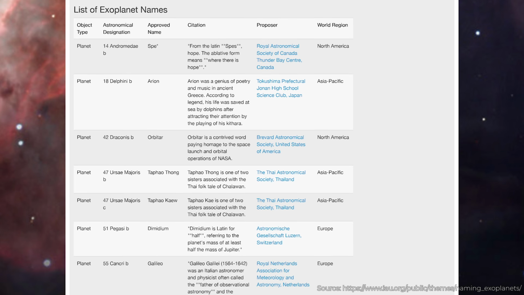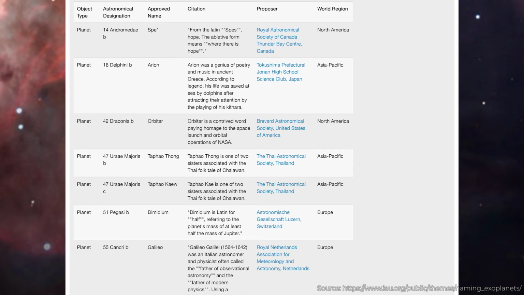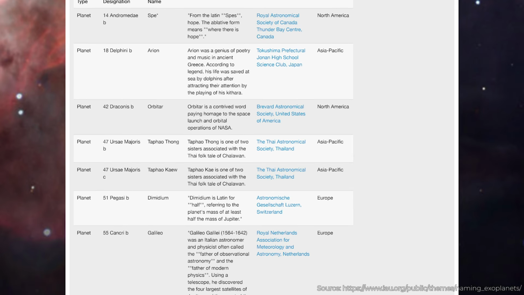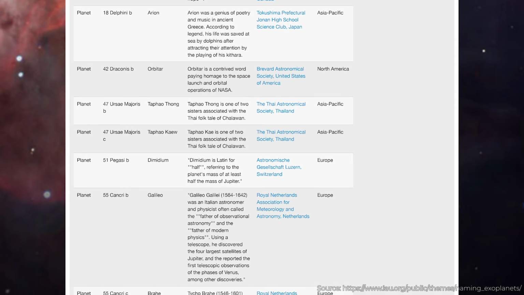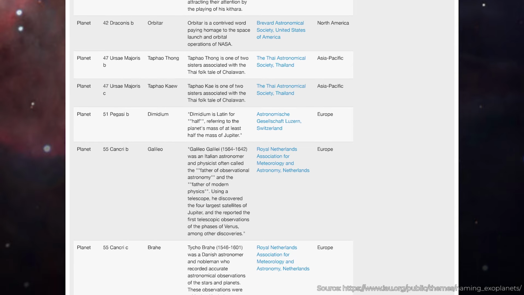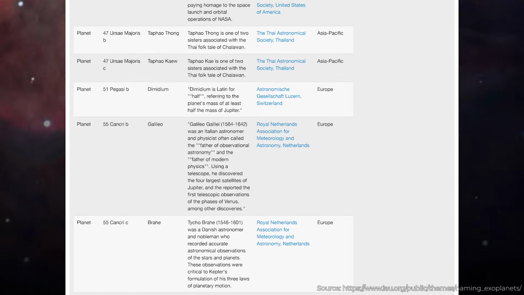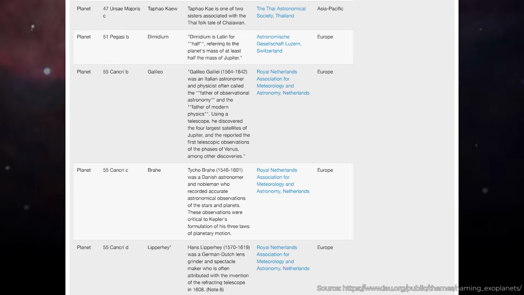But exoplanet names, IAU. So Fomalhaut B is called Dagon, Arion, Orbitar, Dimidium, Galileo. So the planet 55 Cancri B is called Galileo, Brahe, Hala, Finlay, Hypatia, Ager, Puli, Sissy. Yeah, there's like mythology for each one of the names. This is great. And yet we just don't use them.